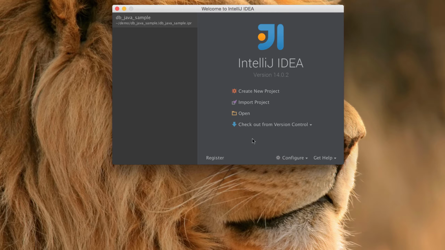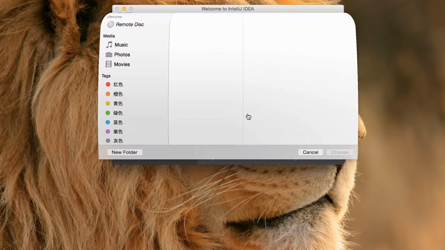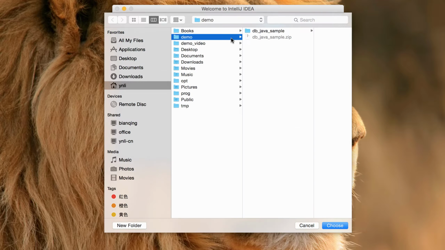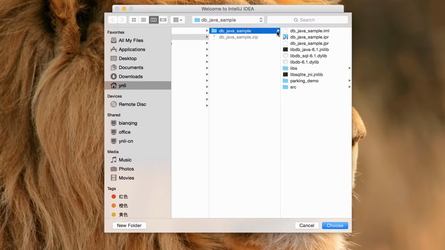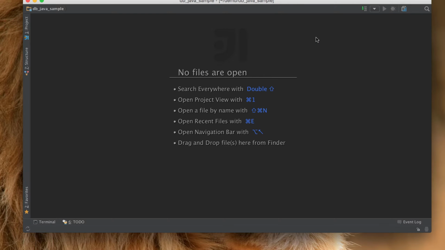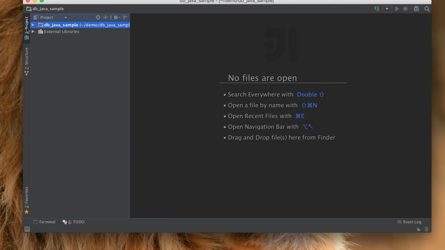Now let's open the project. Click Open. Navigate to the sample programs directory and open the project file. Now we need to configure the project to use the Java libraries built from the Berkeley DB release package.